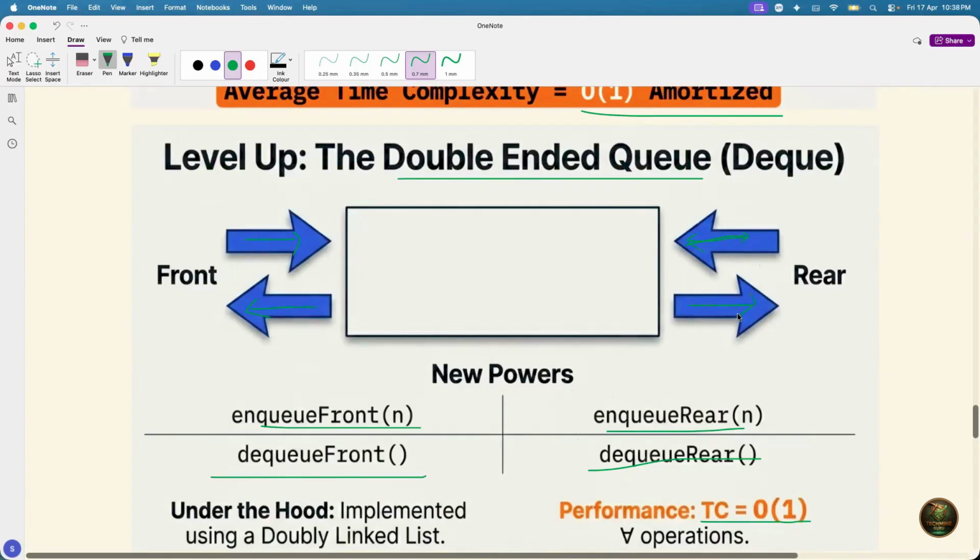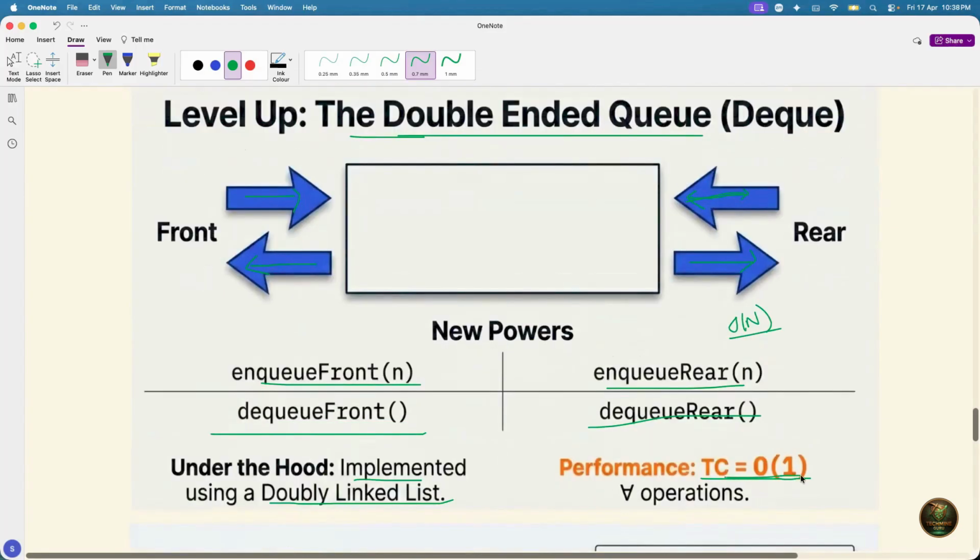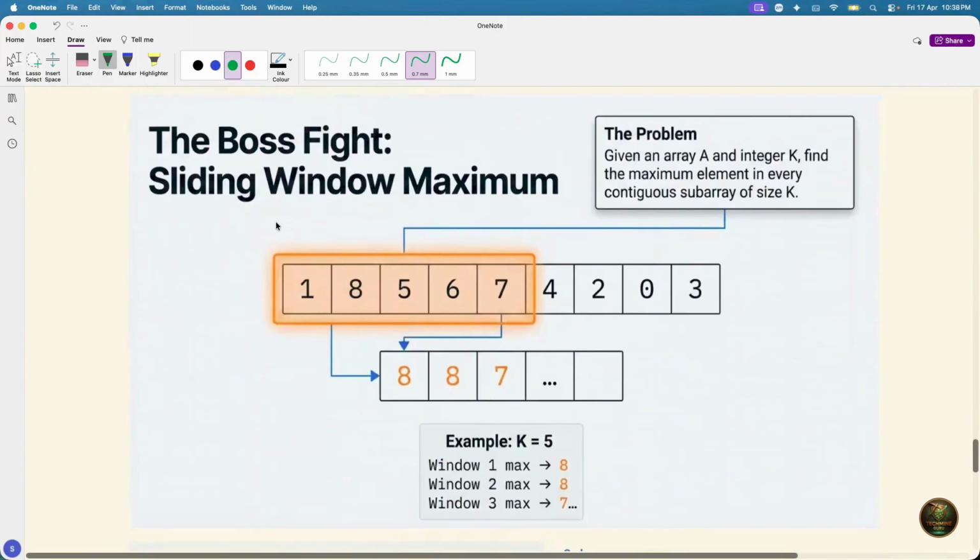Earlier you have seen that when you want to delete an element in a normal queue, deleting from the tail had time complexity O of n. To resolve this, we use a doubly ended queue, which internally implements a doubly linked list and reduces our time complexity to O of 1. So why did we understand enqueue front and enqueue rear? Because we need this power for our boss fight, that is, the next question, which is the sliding window maximum element.